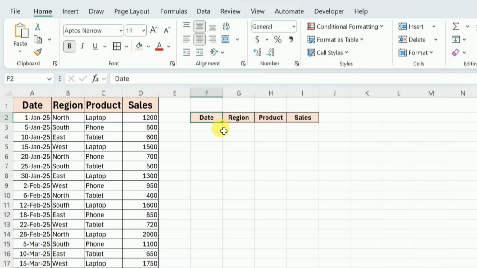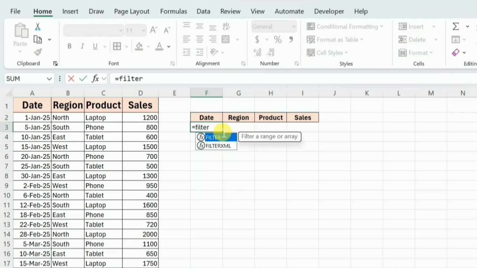For this purpose, here in this cell, I will write equal FILTER, open parenthesis, and in the syntax of the filter function, you can see that first I need to provide the array. So I'll select the data.